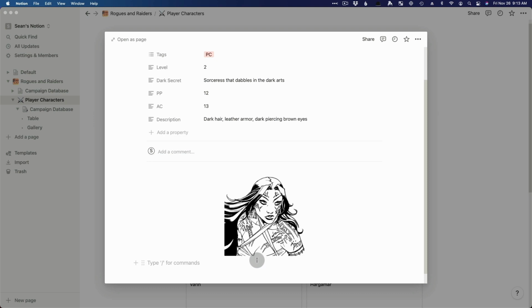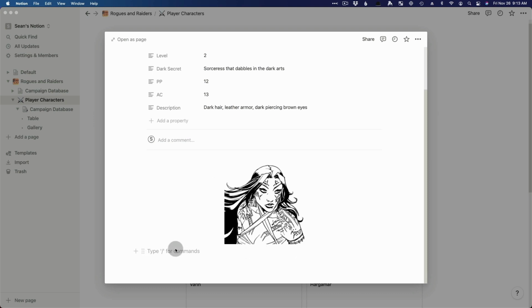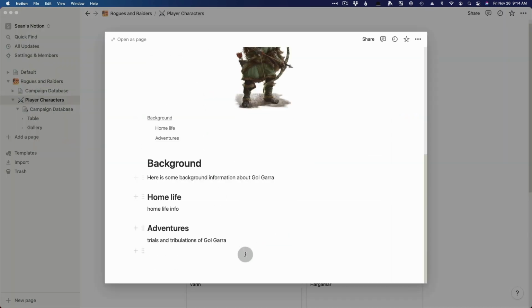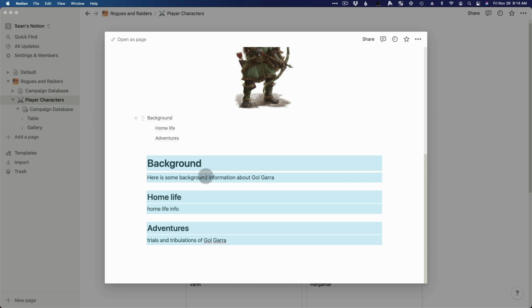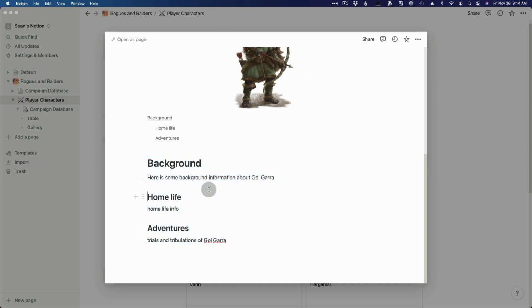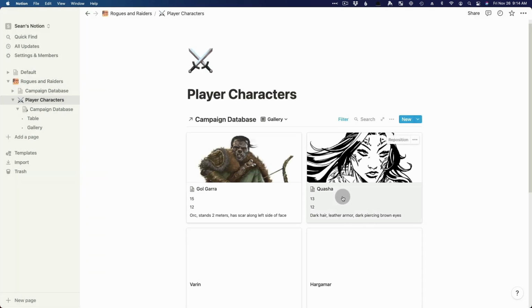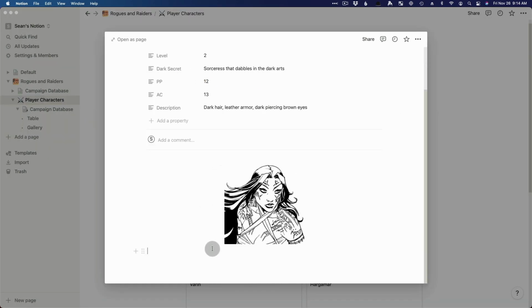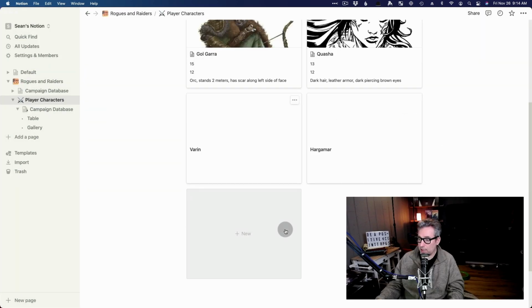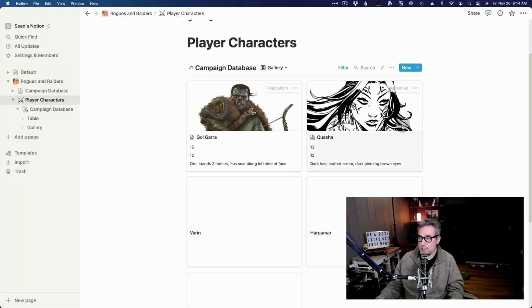Now notice we didn't have a field of table of contents or any content in the page. If we wanted to, we could just simply copy, make a template for one adventurer, and then copy it into each one and paste so that it at least had all the headings properly. I'm not going to do that right now, but you could see this is how we create a player character within our database.